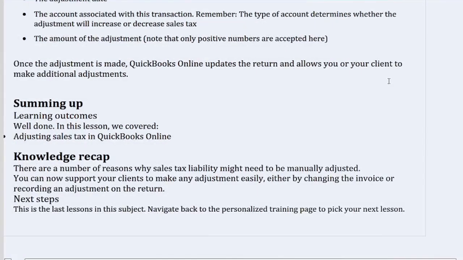Summing up. Learning outcomes. Well done. In this lesson, we covered adjusting sales tax in QuickBooks Online. Knowledge recap. There are a number of reasons why sales tax liability might need to be manually adjusted. You can now support your clients to make any adjustment easily, either by changing the invoice or recording an adjustment on the return.